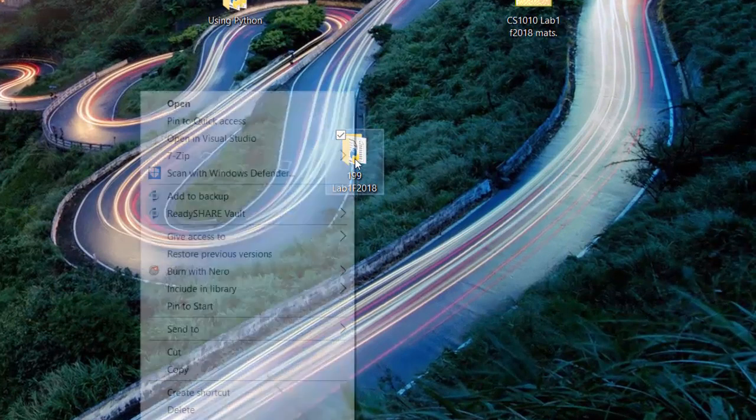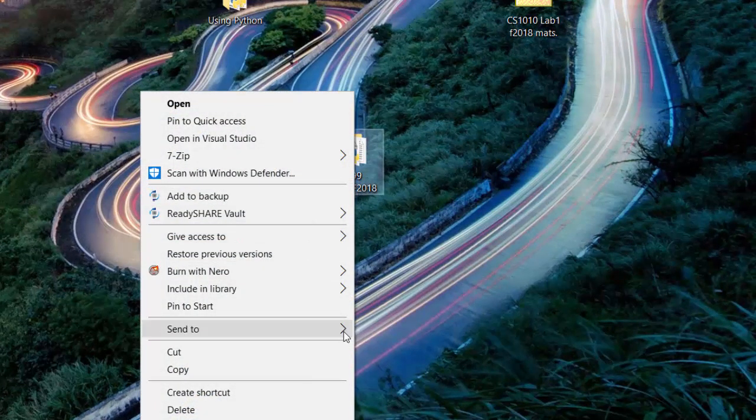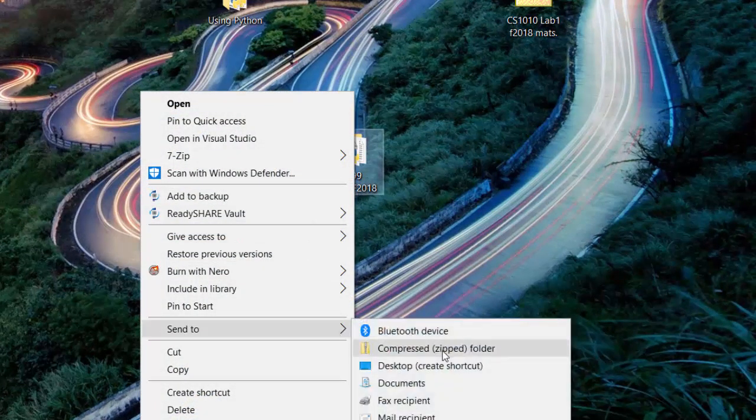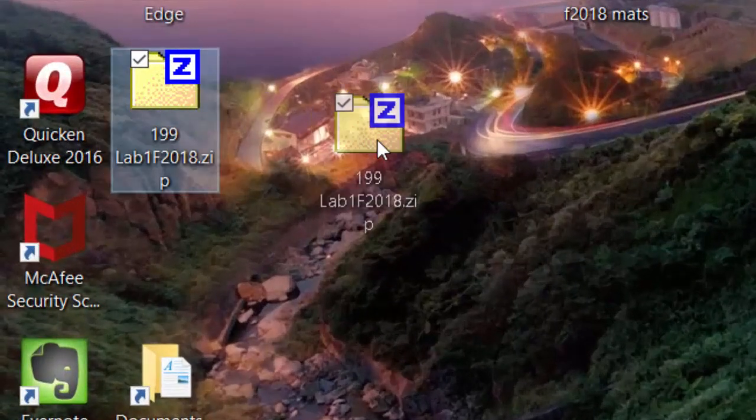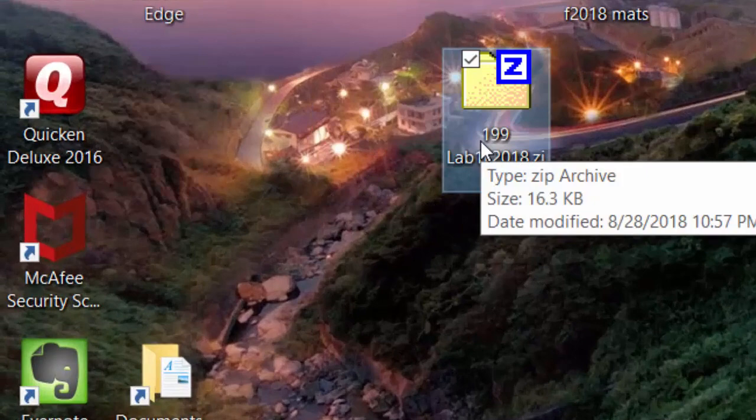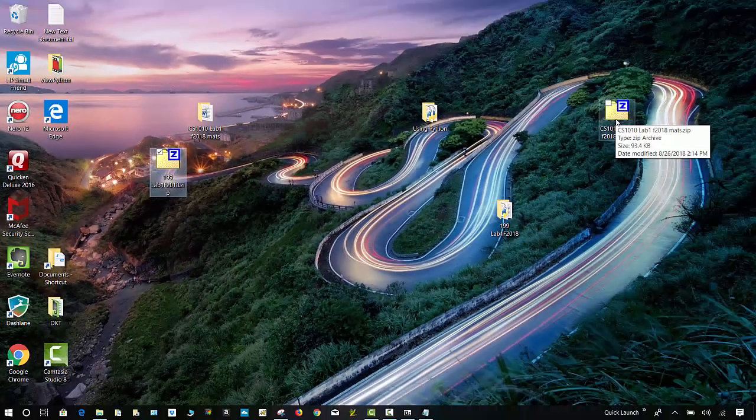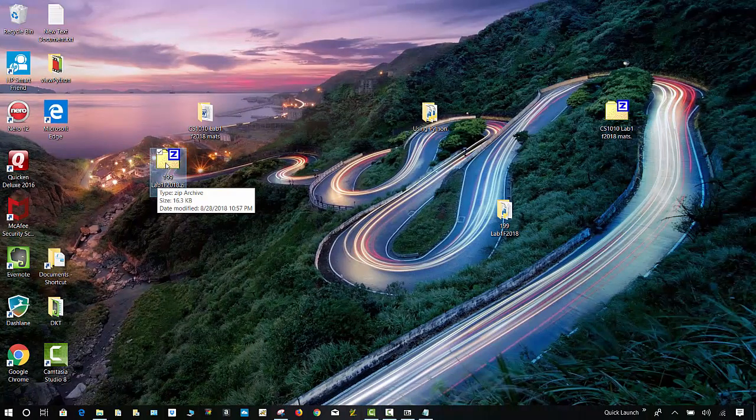To zip it up, I'm going to right click on it, go to Send to, Compress Zip Folder, and there it is right there with my class code as the prefix. Don't confuse it with this one. It should be the one with your class code in Lab 1. This is the zip file that I will submit to Canvas.